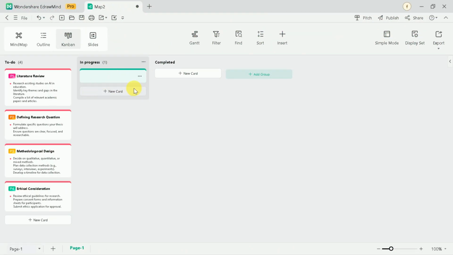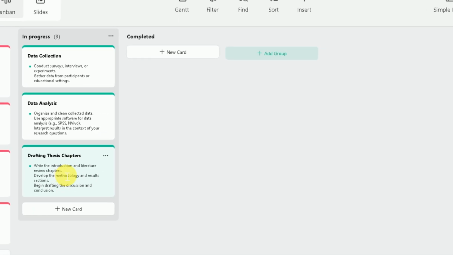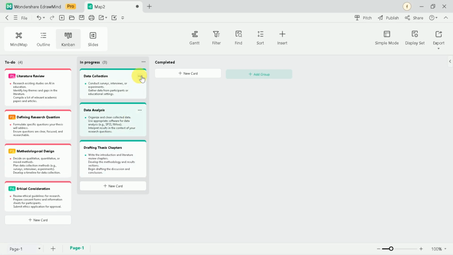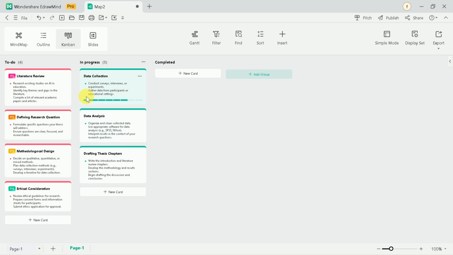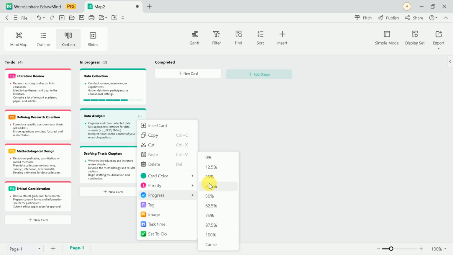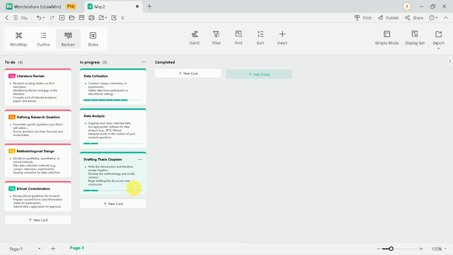Moving to the In Progress card, we'll document tasks currently underway. The first task is data collection, which involves conducting surveys, interviews, and experiments, and gathering information from participants or educational settings. This is followed by data analysis, where the collected data is processed and interpreted. Lastly, we'll add drafting thesis chapters, where we begin writing the sections of our thesis. The progress of these tasks can be visualized by assigning percentages, such as 75% for data collection and 25% each for data analysis and thesis drafting. This feature ensures efficient tracking and visualization of task progress.